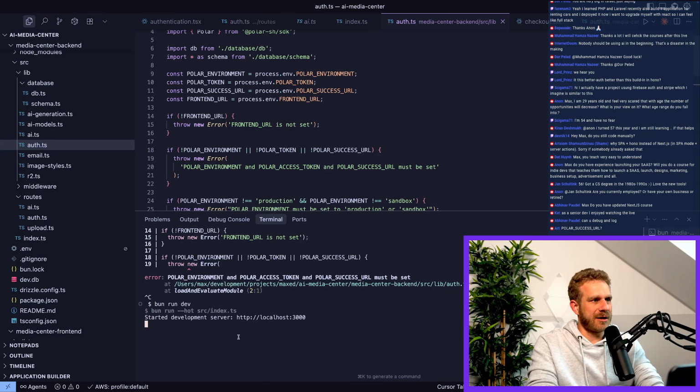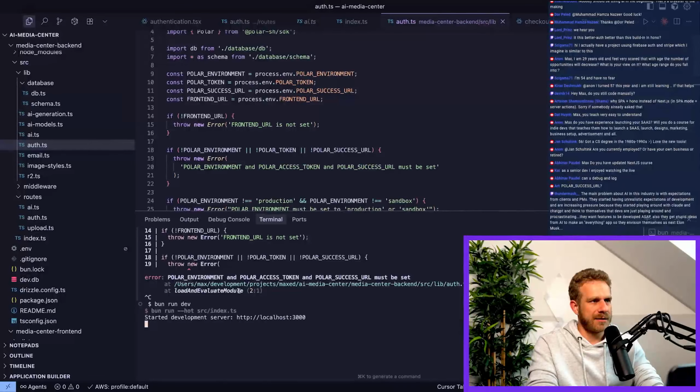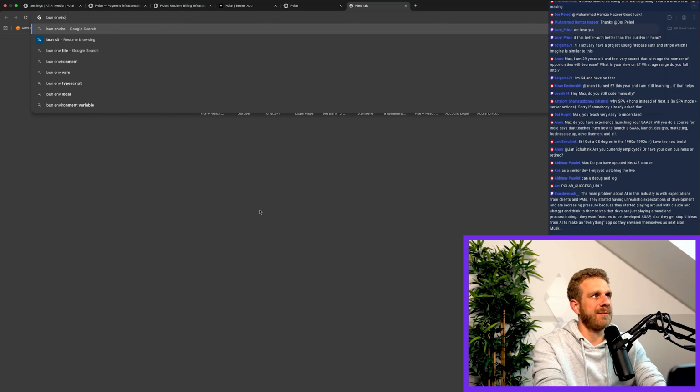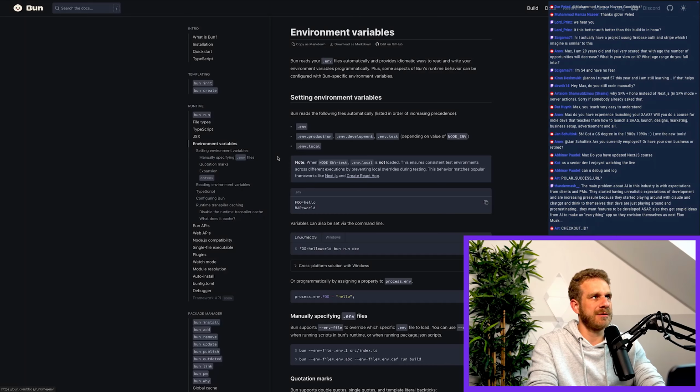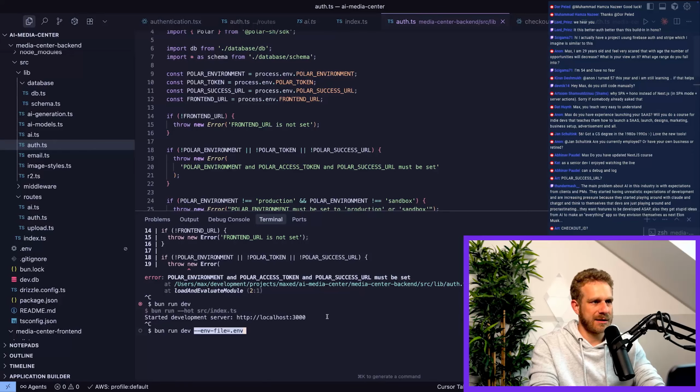Wait a second, if I start this, is this an error I'm getting here? Polar environment. I mean, bun automatically loads the env file, I guess. But is there a way, bun environment or .env file? Can I force bun to load it? I think it loads it automatically, but --env-file. We can try this, I guess.